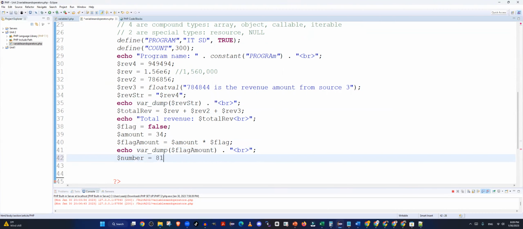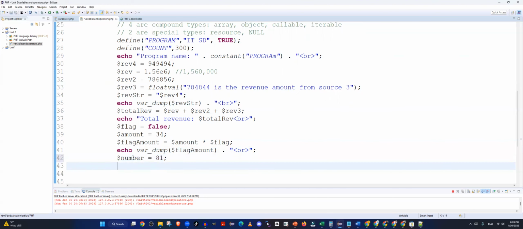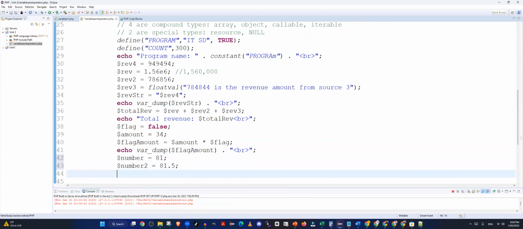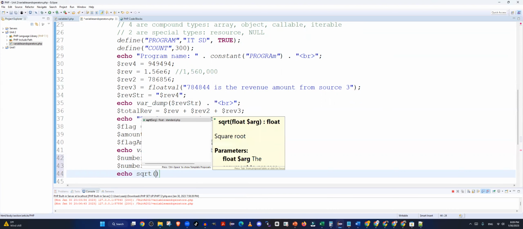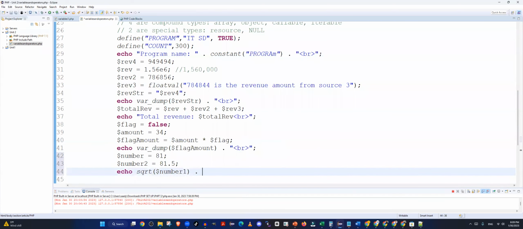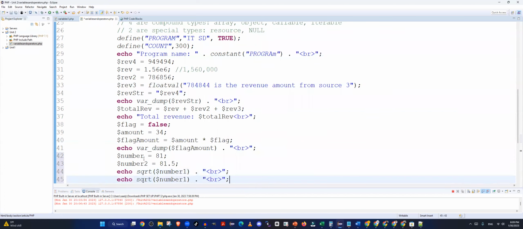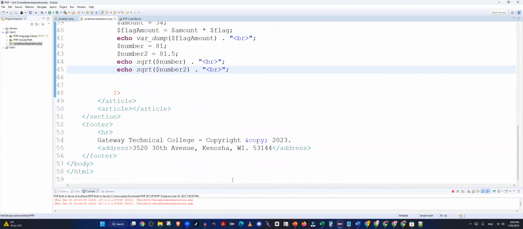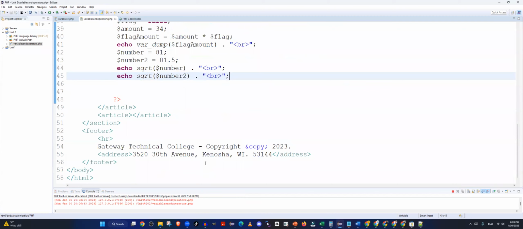Number equals to 81. And number 2 equals to 81.5. Echo square root of number, sorry, not number 1, and square root of number 2. Square root is a built-in function in PHP to calculate the square root.